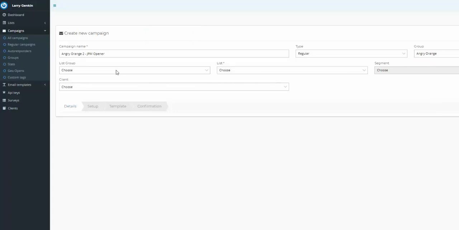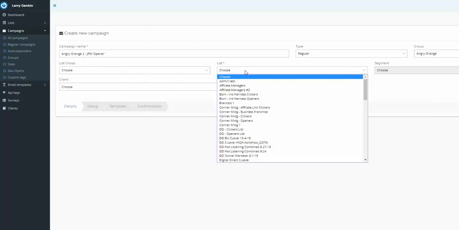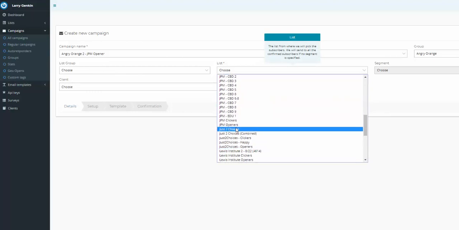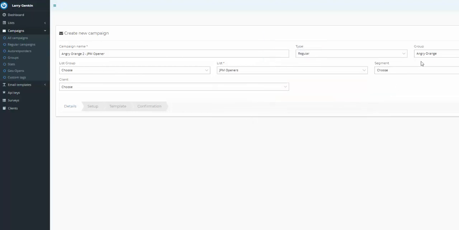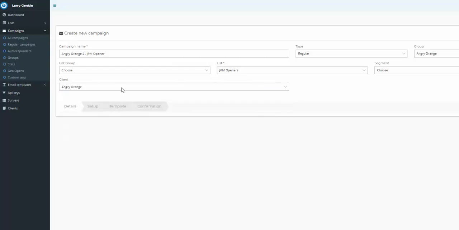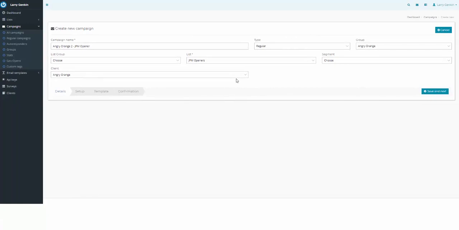The list group, you could set up list groups. In this case, I know it's down here. I'm going to go to the JPM openers list. We're not going to use a segment, and the client here in this case is Angry Orange. So you set this all up so you could do different searches later on. Click Save and Next.